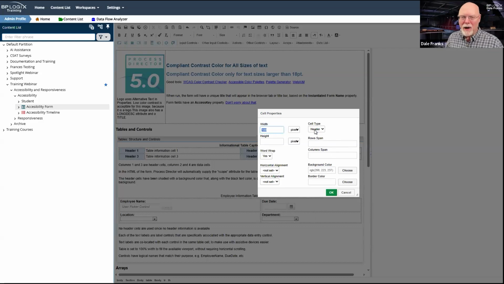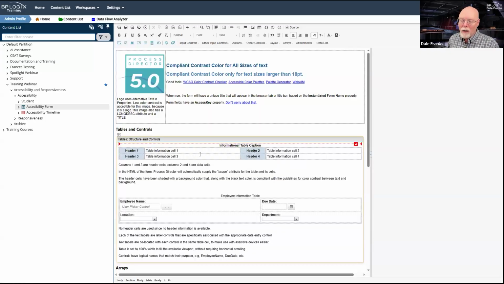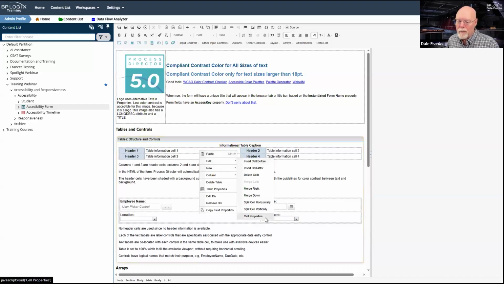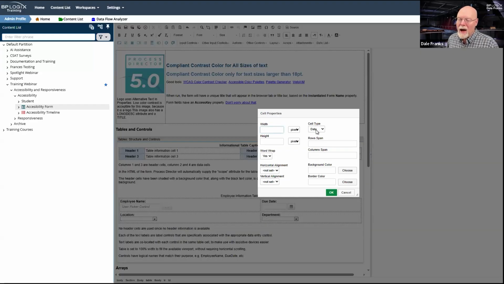Generally in HTML, I can specify the first row, the first column, or both as headers, but if I want to go into any other cells and define them as headers, I'm going to have to do that by right-clicking on the cell, selecting cell properties, and then I'm going to have to set that cell with the cell type of header. Meanwhile, all of these other cells need to have the cell type of data.